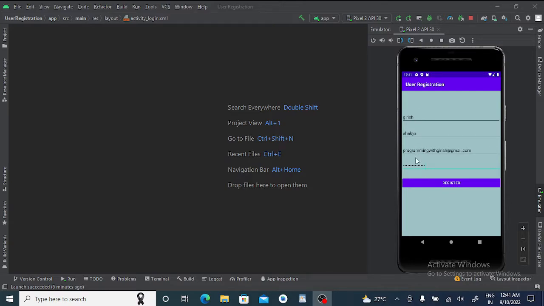You can see here edit text for the username, first name, last name, email and password, and we will try to click on the button register. So if everything goes fine, you will have your page registered. I'm not using any kind of backend, but in the upcoming session I will use different kinds of databases so that you can store the data in a database.